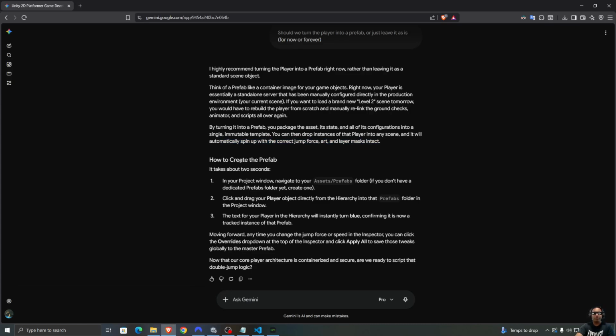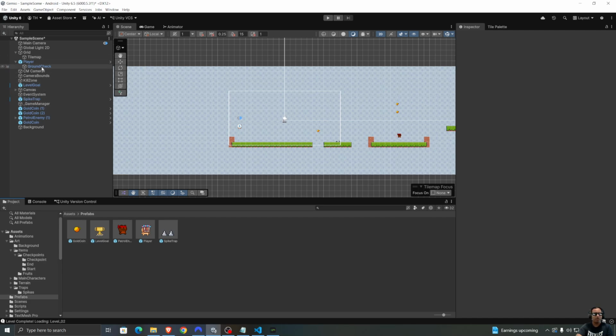Cool. So just to know where this apply all button is, moving forward, anytime we change the jump force or speed in the inspector, you can click the overrides drop down at the top of the inspector and click apply all to save those tweaks globally to the master prefab. So let's give that a shot.